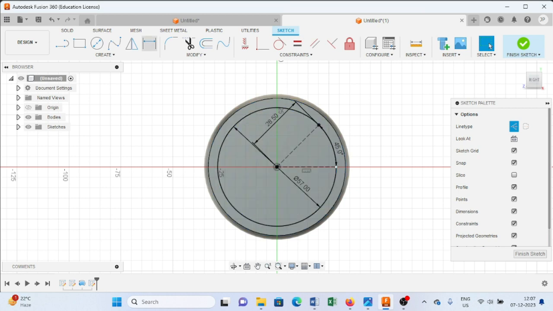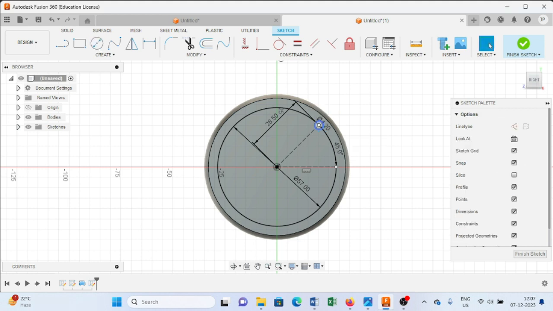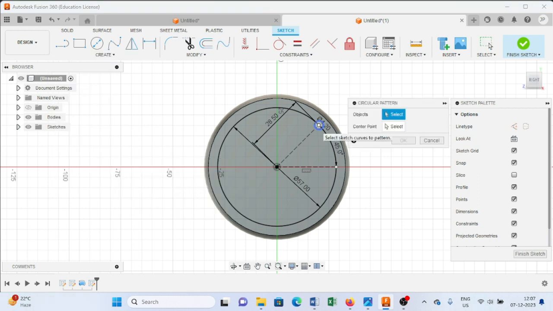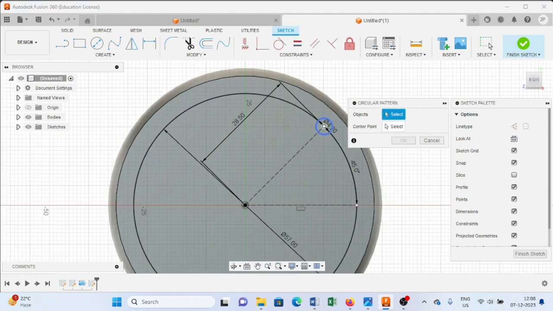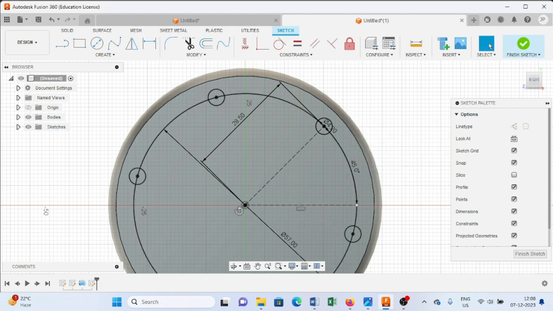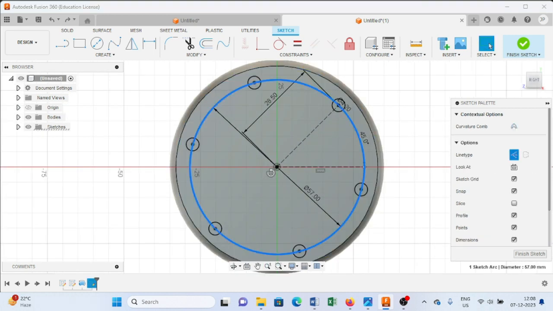For that, I am selecting here the circle command and draw a circle of 4.2 mm and press enter. After drawing this circle, we will select this circular pattern and select this one, select the center point. We will select this object, this is our circle. Then we will select the center point and we will provide the quantity here as 6 and then press OK. After this, we make this circle as construction.